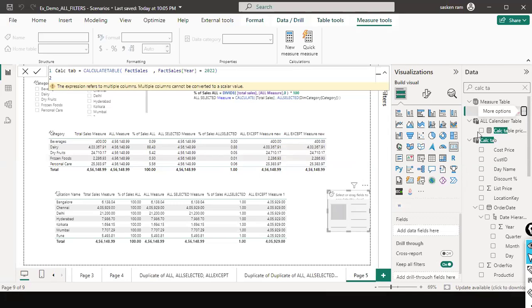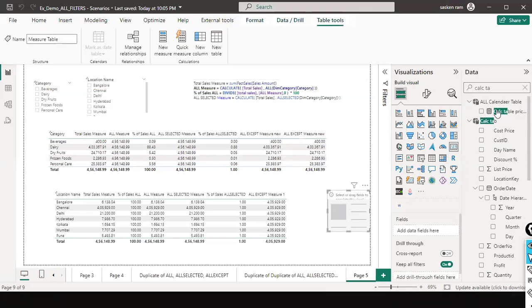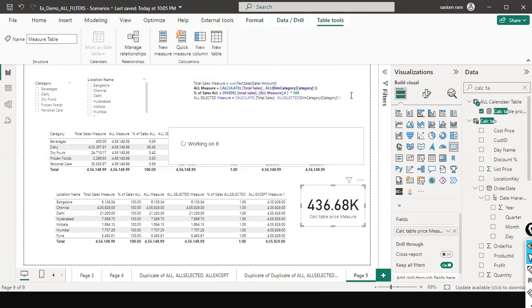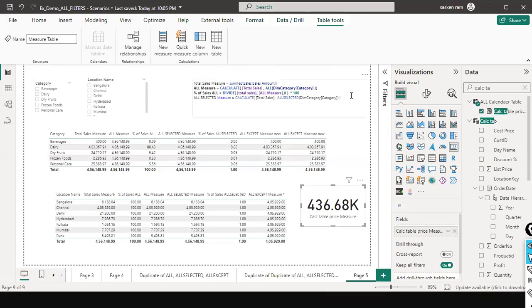I just drag and drop it. Look here, it gives me the value 436.638, something like that, right? So for the transactions where the list price is more than 174 also, what the total is? It gives me this one. So what did you understand from this one?